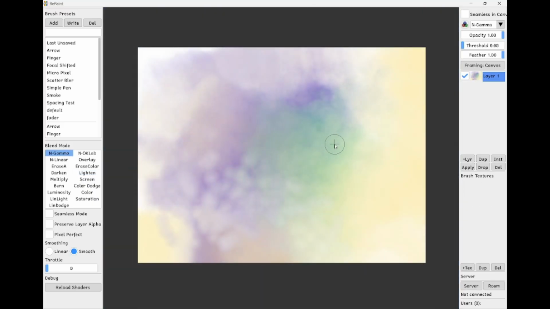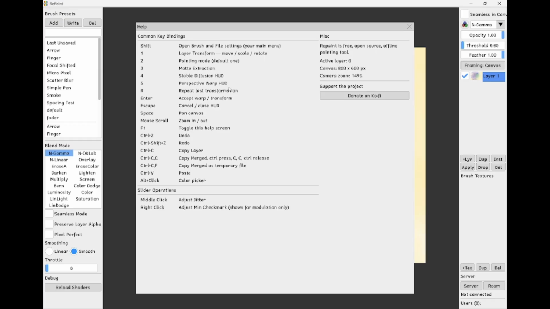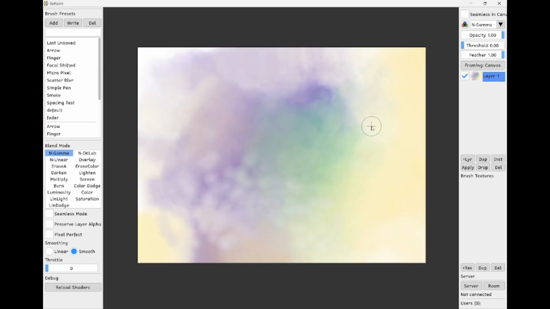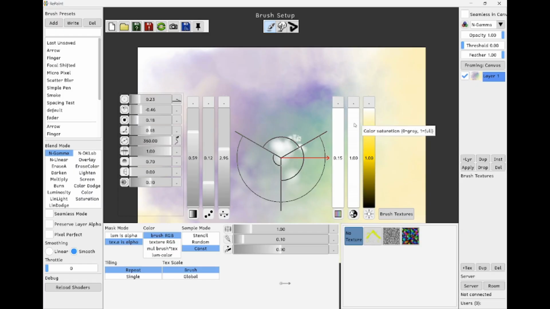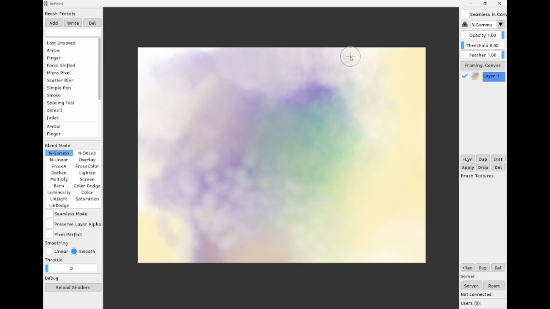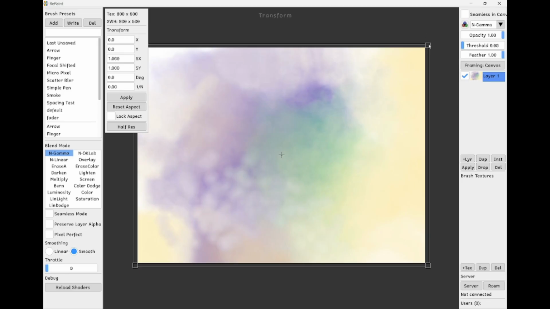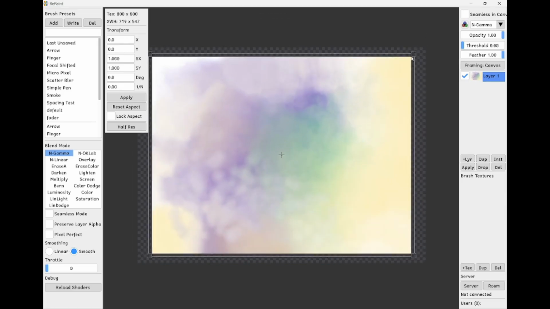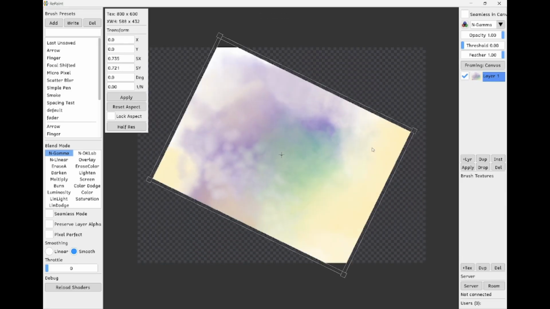So, first of all, F1 gives you a help screen with all the necessary hotkeys to get you around. Then, your main control panel is on the Shift key. Here you can tune your brush, have your file saving operations and tool options. Then, on the key 1, you have access to current layer transformations and related operations.